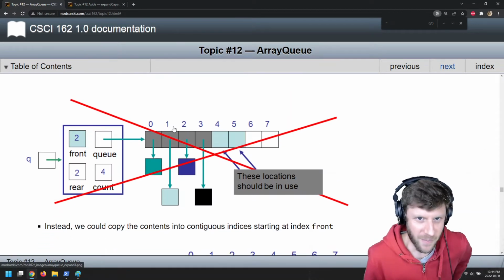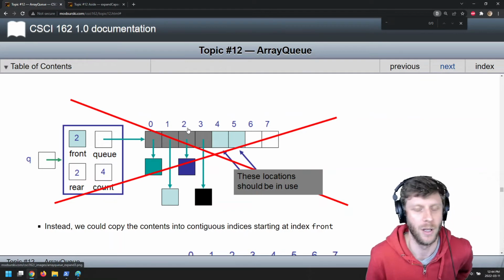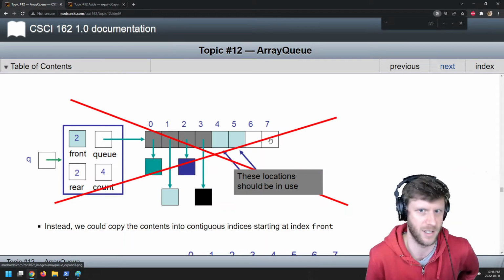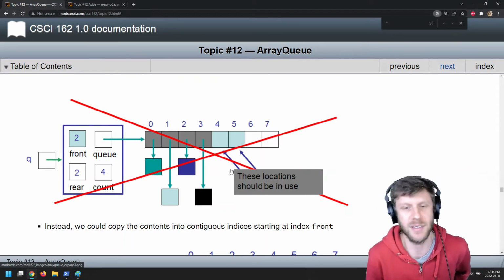But the problem is the front is 2, the rear is 2, and we've got this giant gap in the middle of our queue, right? We've got 2 followed by 3, followed by 4, which is nothing, 5, which is nothing, 6, which is nothing, 7, which is nothing, and then suddenly 0 has something, 1 has something. So this is obviously not going to work.